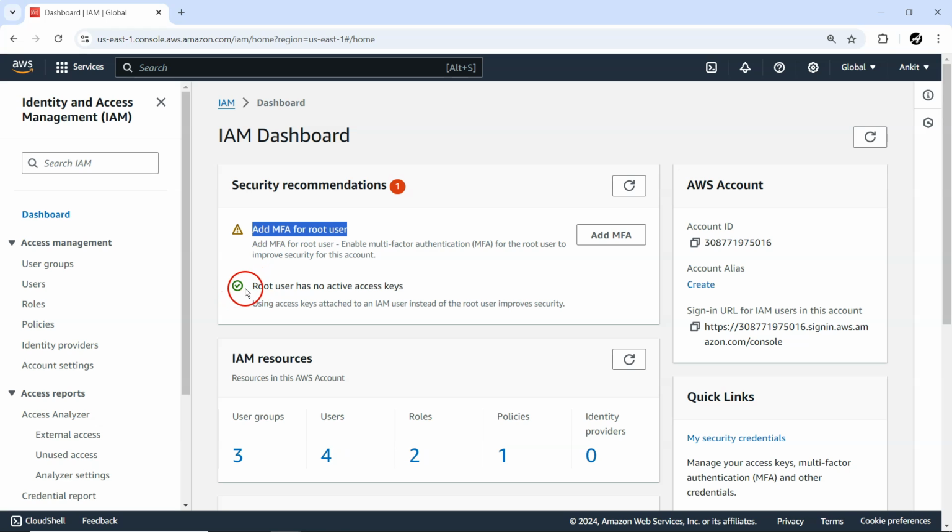But there is one green tick also, that the root user has no active key. That means if you haven't created any active access key for the root user, that's a good thing, so another person who has those keys just cannot use them. We haven't created those keys, so that's a very good sign from the security recommendation. If you want to create some other user to whom you want to give programmatic access, then you can definitely provide those access keys with limited access.